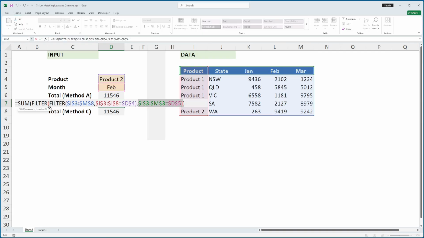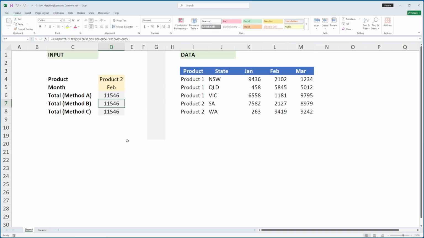Now unlike the sum if, which returns zeros or the value, this only returns values for the matching cells. We can see that by selecting the entire condition and pressing F9. And then sum will add them together. But we get the same result.